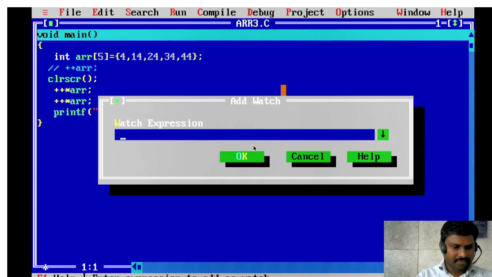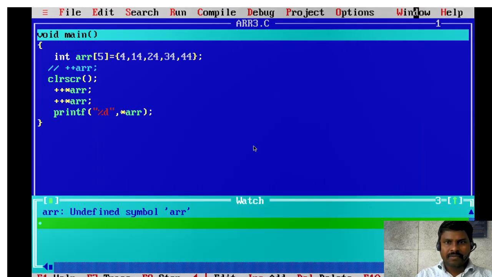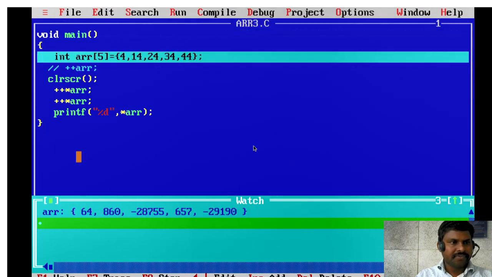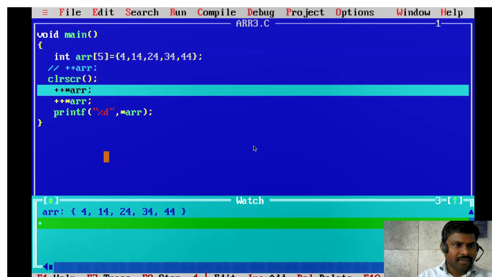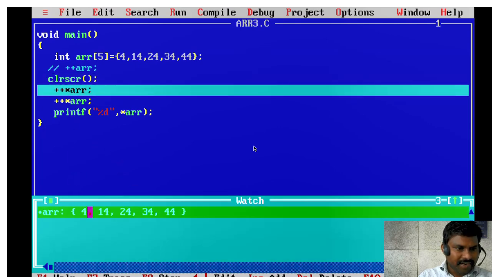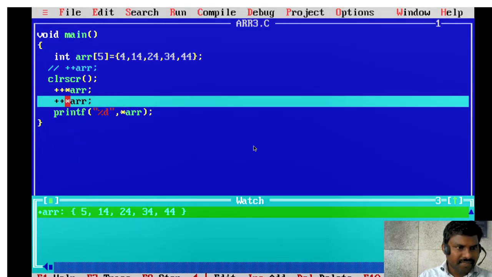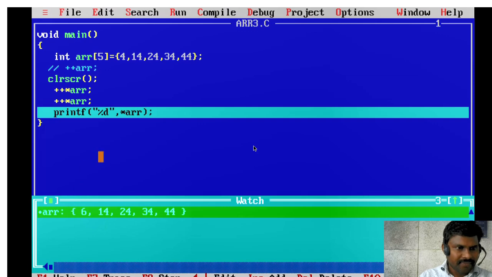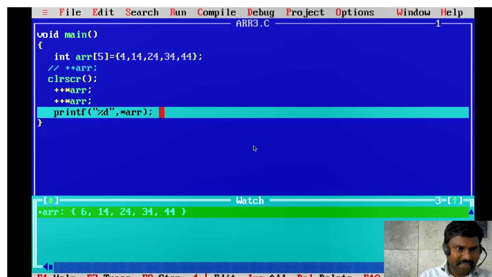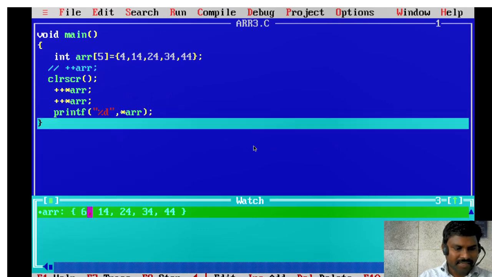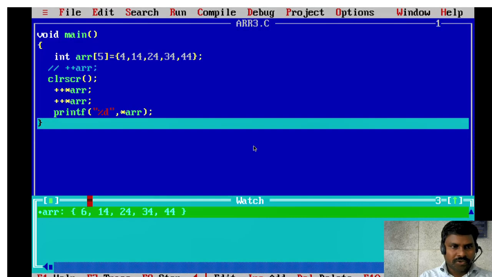So the array name is arr. Windows, Watch. So F7, memory is allocated for 5 elements. The elements are 4, 14, 24, 34, 44. *arr, the first element, this value is incremented by 1. When this statement completes execution, this value is 5. Once again, arr means the first address, and asterisk means arr[0] is incremented by 1. This value is 6. Once again, arr is the base address of the array. Asterisk means this value 6 is printed. Alt F5, 6 is the output.